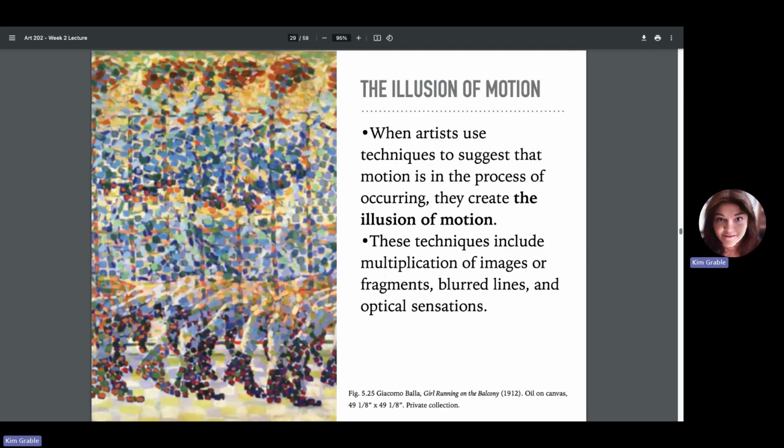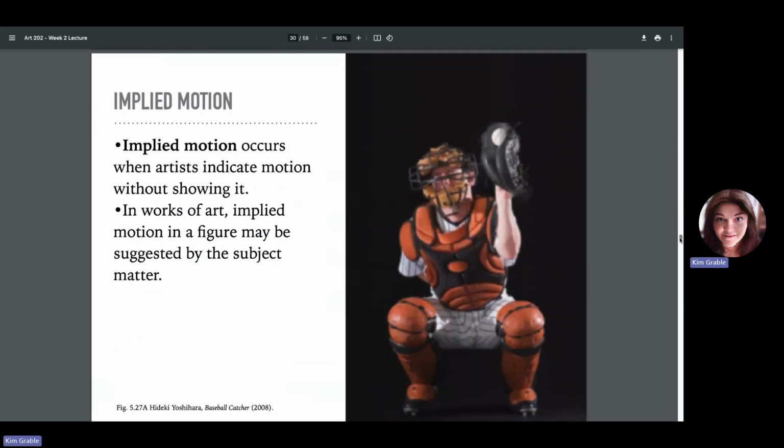This artist is trying to suggest motion, creating the illusion of motion, as if you're seeing her running across the balcony. You can see duplication of her body parts to suggest multiplication of images and fragments and blurred lines, especially, I believe you would call that the blurring of the back of the legs as if they're running. And of course, optical sensations. Implied motion.